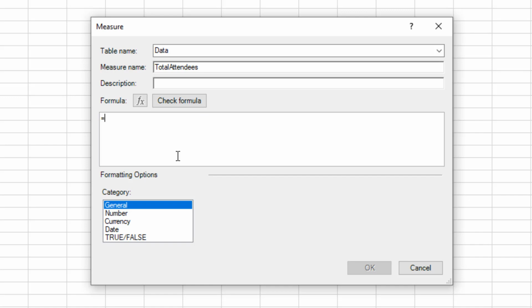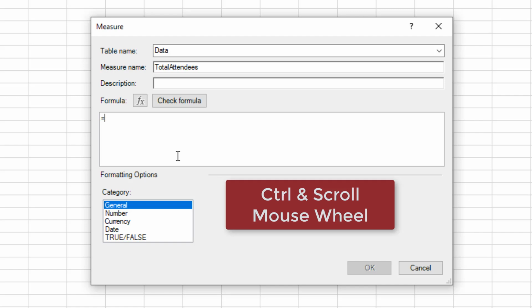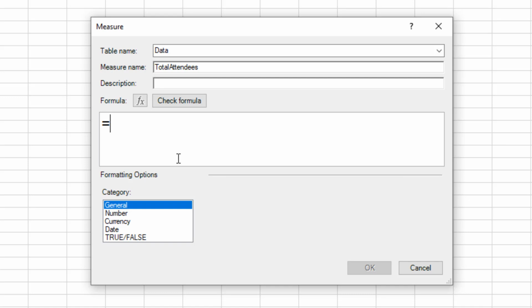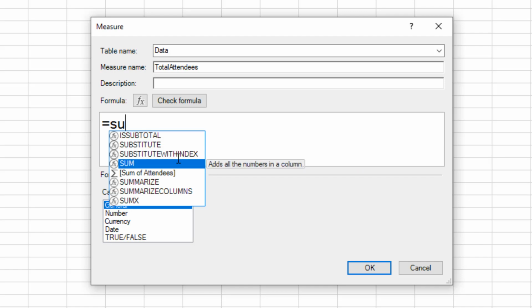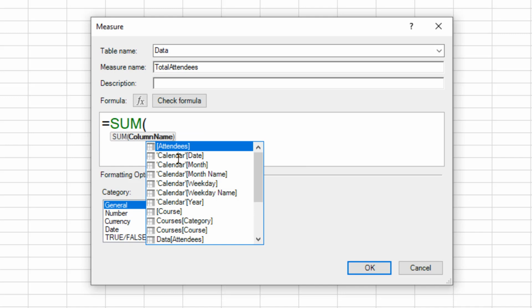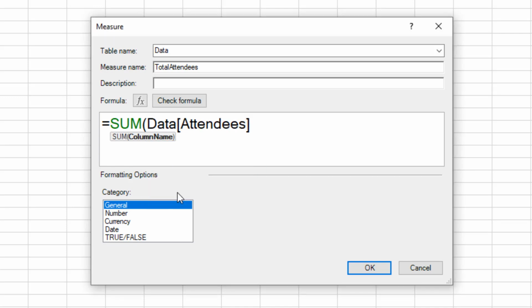Now in this formula box, you can hold down your Control button on the keyboard and scroll with your mouse wheel as a nice way of zooming in and making the size larger for when you write. And if I type SUM, just like the SUM function from Excel, you get a SUM, a DAX function as well. And if I press Tab to bring that along, it prompts me for the column name to sum. And nice and simply, that is going to be the data table attendees column. So if I double click on that, Data[Attendees].